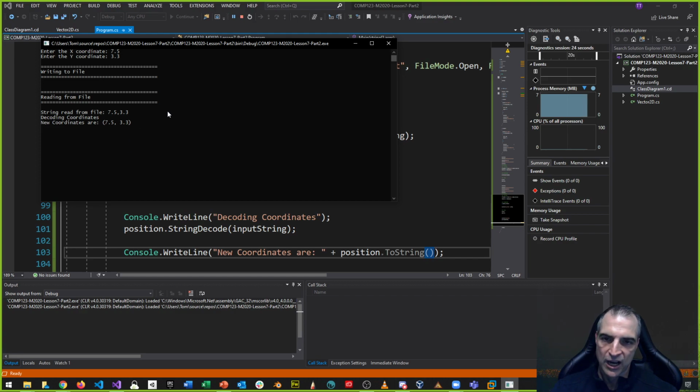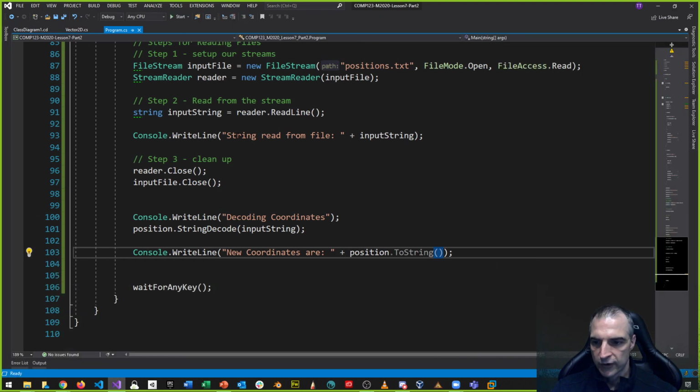So I've encoded and decoded, serialized and deserialized. Okay, you can also call it that as well. Here I'm serializing and deserializing text, but I could also be serializing and deserializing binary. It's the same process. It's just some different code that we're going to use. Okay, so that's what this is doing.